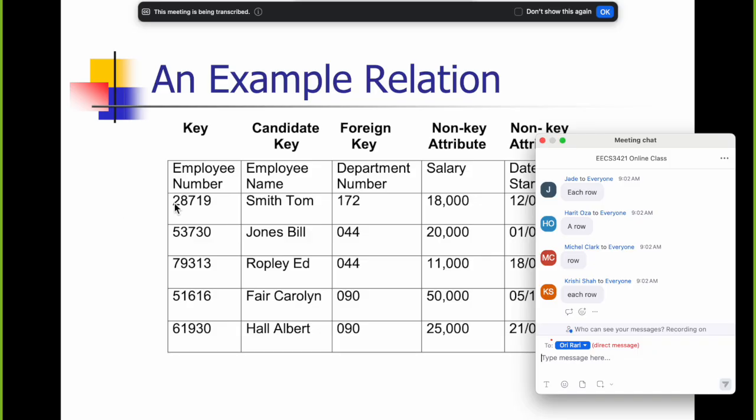So for example, we only have this employee number. The first employee number you see here, 28719, we only see this once, in one row. It uniquely identifies each row because it belongs to a Smith Tom, right? We may have two employees with the same name, right? But we cannot have two employees with the same employee number. That is why, for example, employee name here is not a good candidate for being a primary key, right? Because it cannot uniquely identify each row.